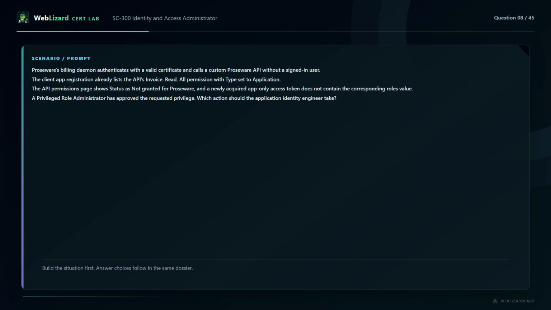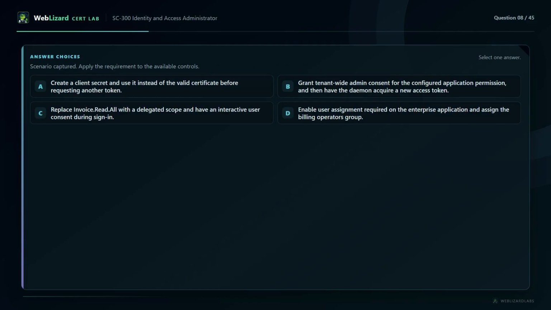A privileged role administrator has approved the requested privilege. Which action should the application identity engineer take? Option A. Create a client secret and use it instead of the valid certificate before requesting another token. Option B. Grant tenant-wide admin consent for the configured application permission, and then have the daemon acquire a new access token. Option C. Replace invoiced read-all with a delegated scope and have an interactive user consent during sign-in. Option D. Enable user assignment required on the enterprise application and assign the billing operators group. Lock in your answer.